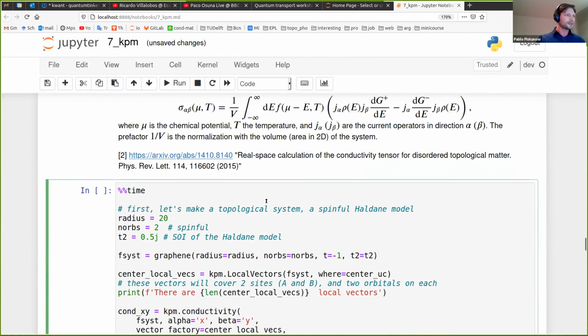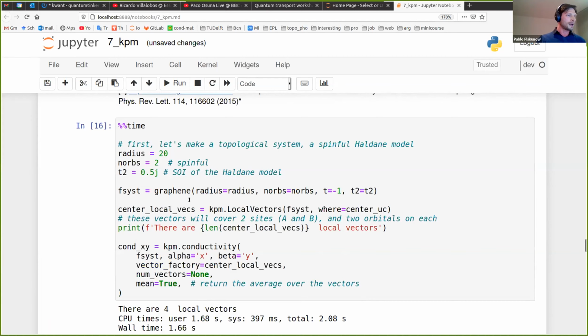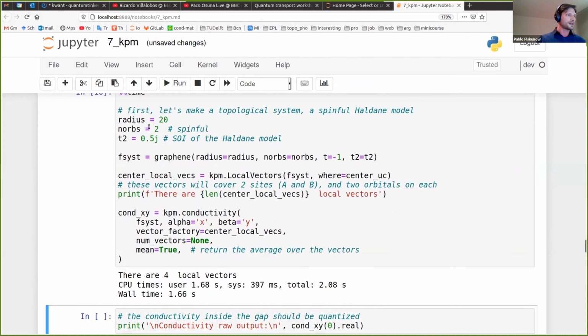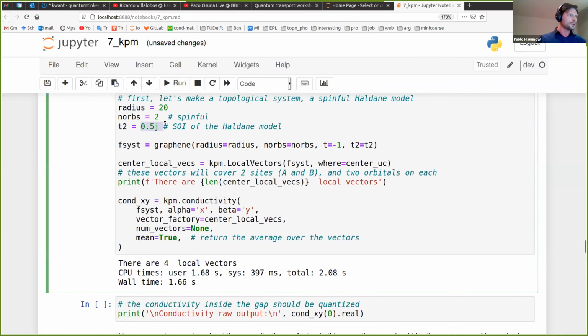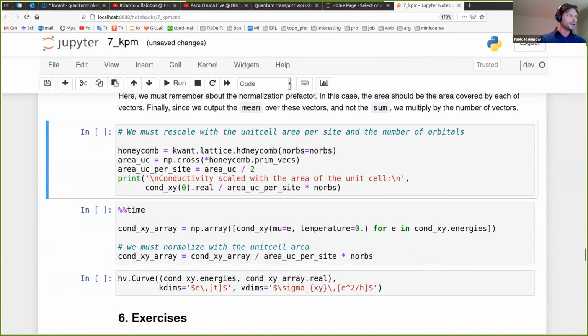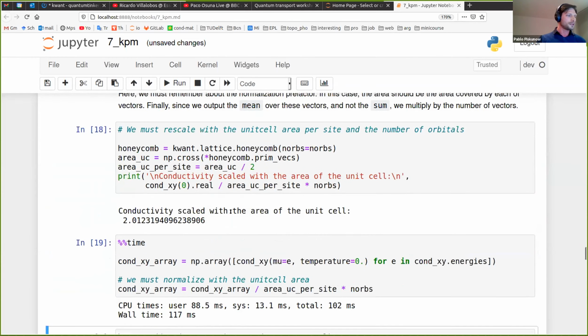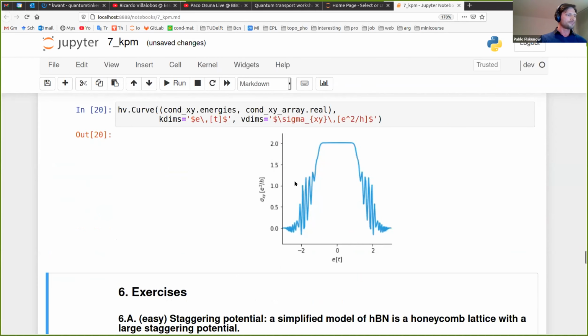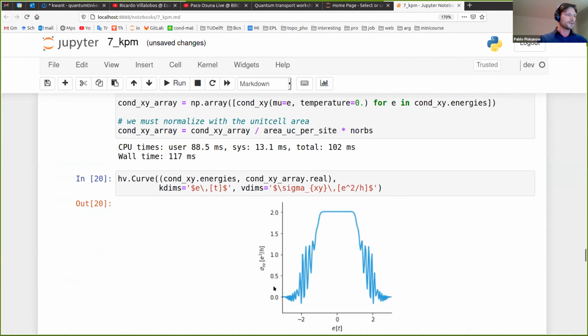Finally, I want to show the Kubo conductivity, which you can check the implementation here. I make a non-trivial system. I put t2 hopping, so I have a Haldane model. I have to take care of the normalization of the output of the conductivity. And finally, I can compute the sigma xy, which is the Kubo Hall conductivity. And I see that inside the gap that I define in my topological system, the conductivity is quantized, perfectly quantized to the value of 2, which is what we expect.